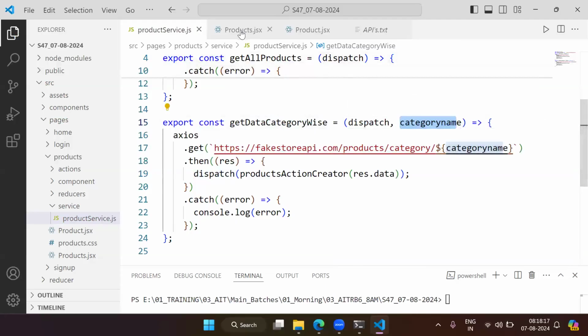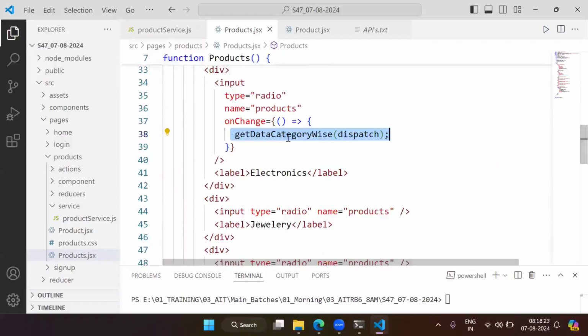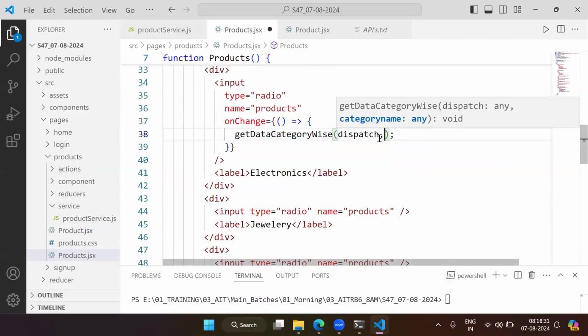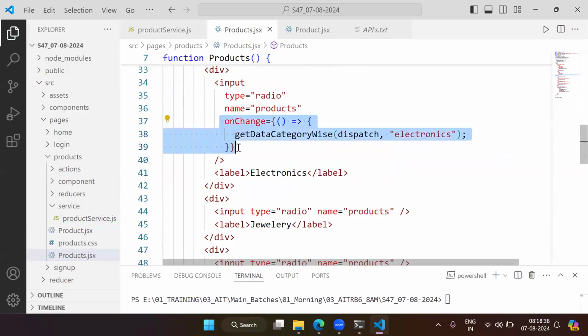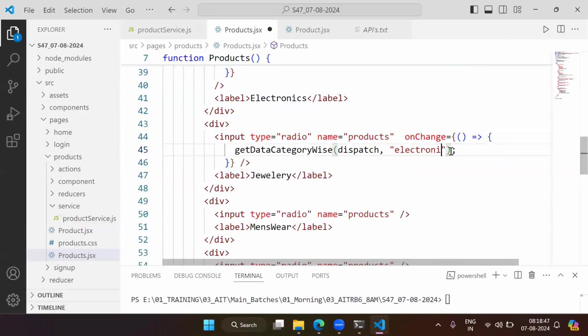So can I go back to my product.jsx? Here we are calling this get category wise. Here we are passing dispatch. With dispatch, I have to pass the category name. So for electronics, the category name will be electronics only. And the same on change event I can now add for all my radio buttons. This is for jewelry, so instead of electronics, we have to pass the category name as jewelry.